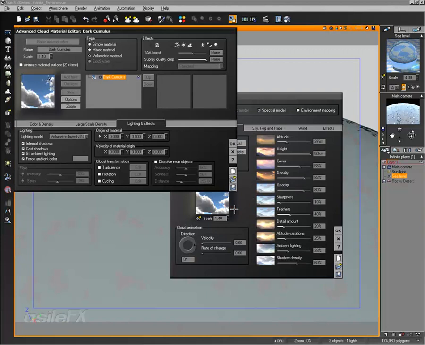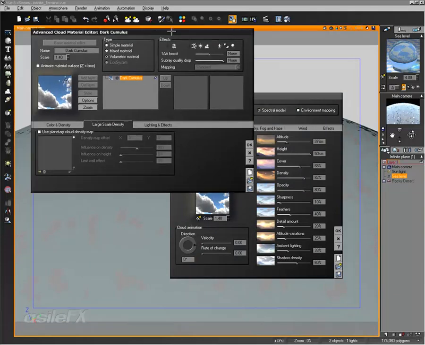But if we take a look at the cloud, I'm just going to quickly cover this. What we have in the cloud layer is a large scale density. This allows us to use a planetary cloud density map. In other words, the best thing that's really going to work for this is a spherical map, black and white, to control the density and the height of cloud layers.